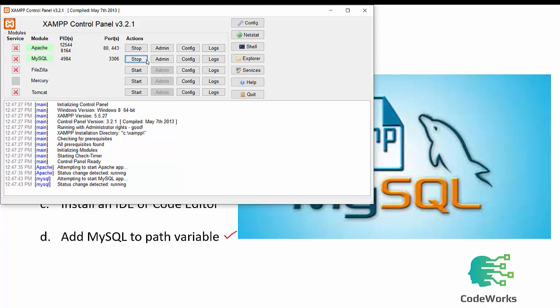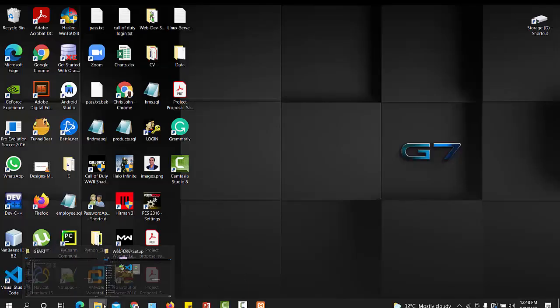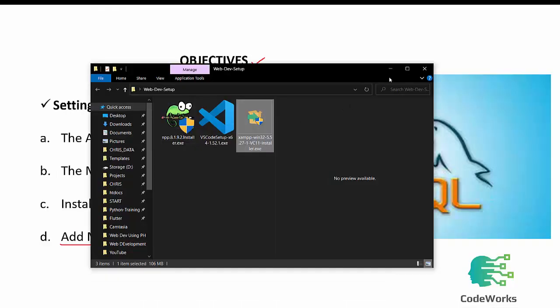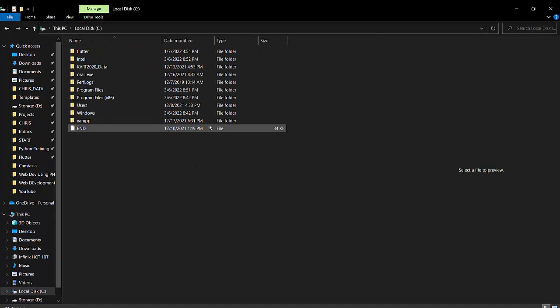All right. So now that we've done that, let's look at how we can access our MySQL from command line. Once we achieve that, then we can talk about our next lesson. All right, let's configure the path variable. That's the last part. We need to add MySQL to our path variable, which I mentioned would enable us to access MySQL from command line. To do that, first of all, you open your drive C. This is my PC. This is my drive C.